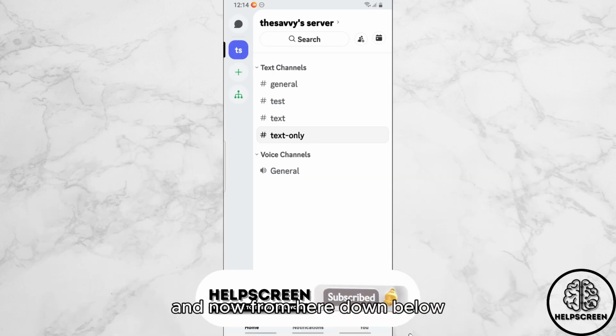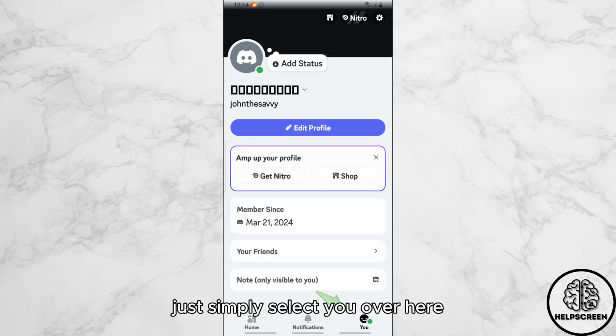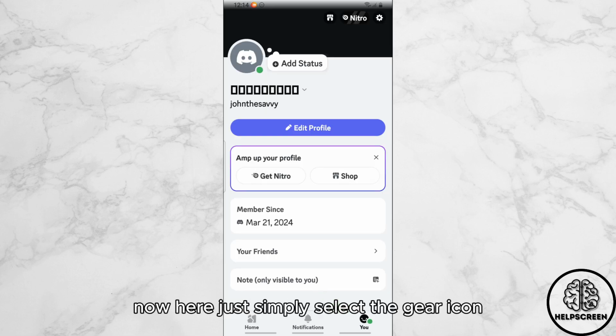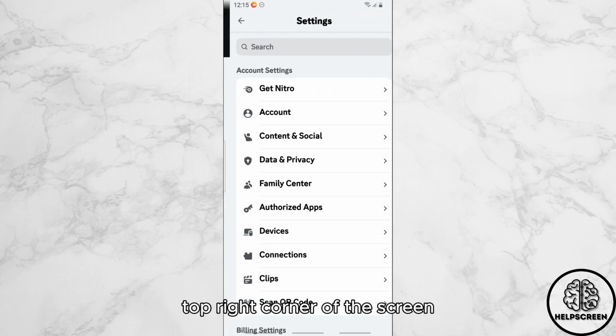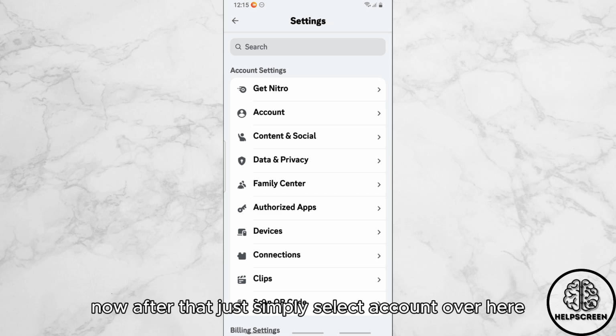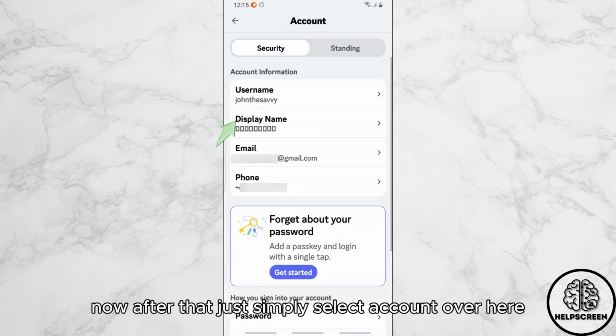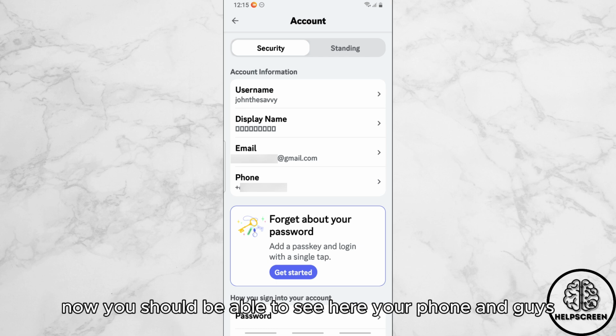Discord app, and now from here down below, just simply select you over here. Now, here just simply select the gear icon on the top right corner of the screen. Now, after that, just simply select account over here. Now you should be able to see here your phone.